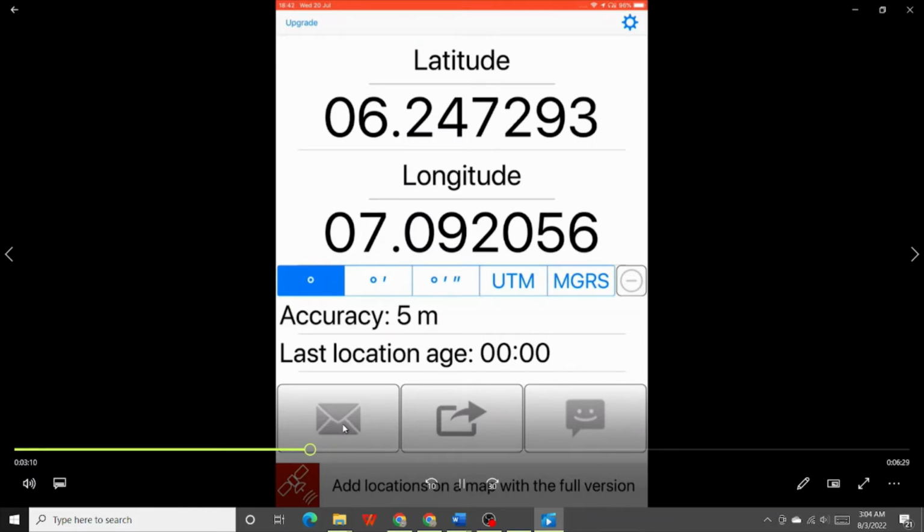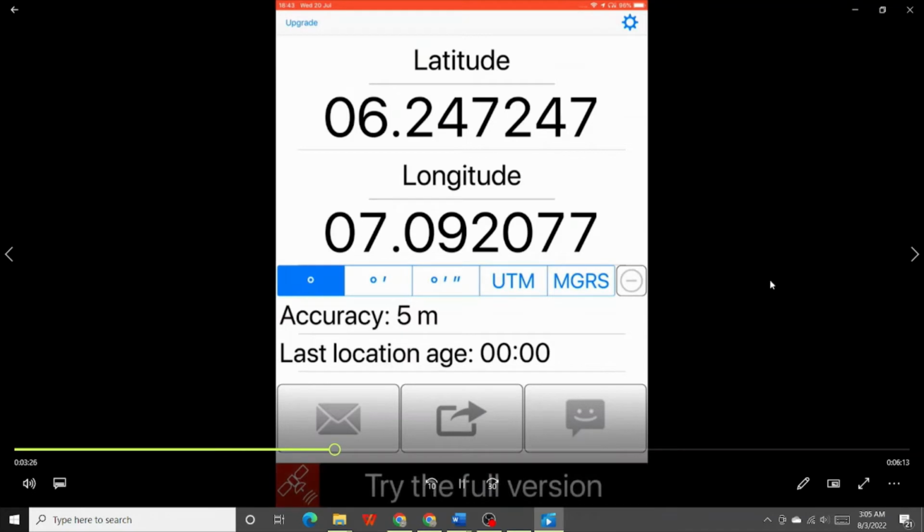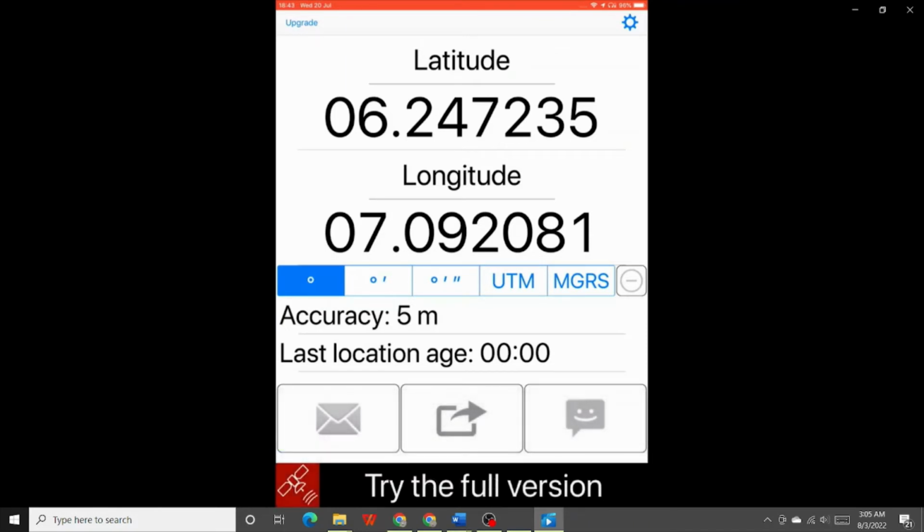Once you touch that, it will copy all these coordinates into your email account, which is tied to your iPad or any other tablet device. Once it moves into that email account as a message that you're meant to send to somebody, you can type in an email that you want to send it to. You can type in the same email that it moved into, or another of your emails, so that once it's sent, you can access it subsequently.